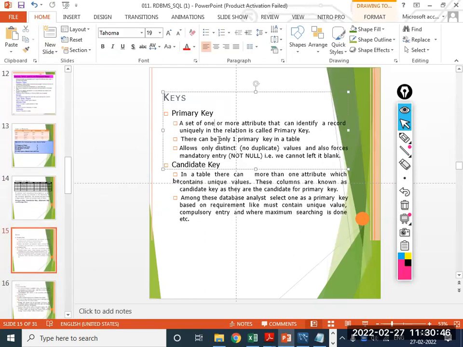Primary key. A set of one or more attributes that can identify a record uniquely in the relation is called the primary key. There may be only one primary key in a table. We can maintain it on one column or more than one column. But only a single primary key can be maintained in a table. It allows only distinct values, no duplicates, and it is mandatory, not null. That means it should be not null and it should maintain uniqueness of records.